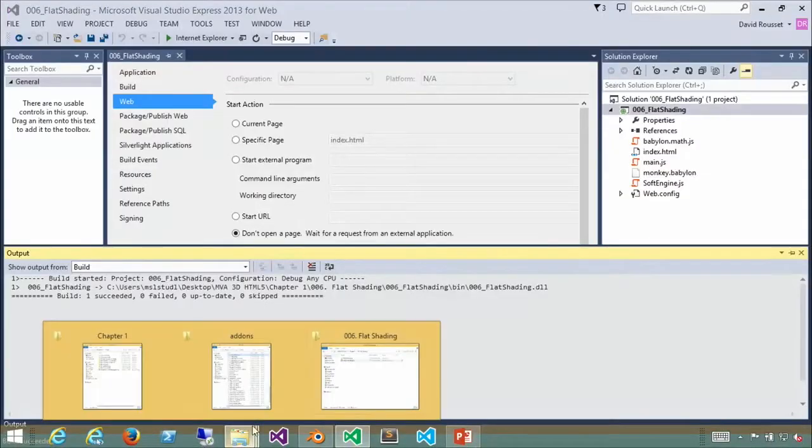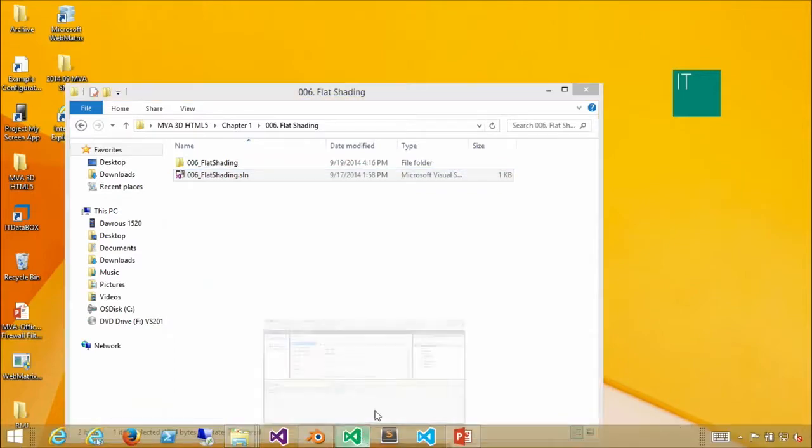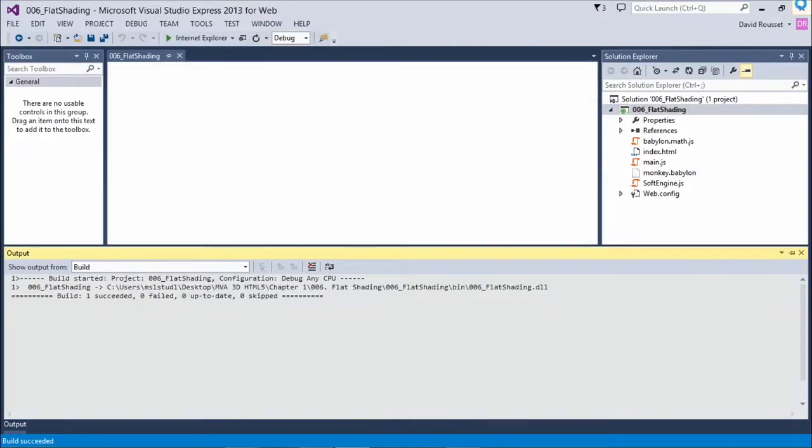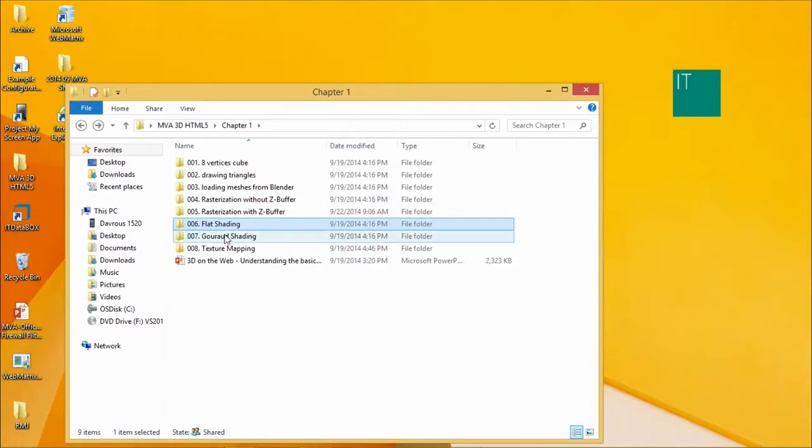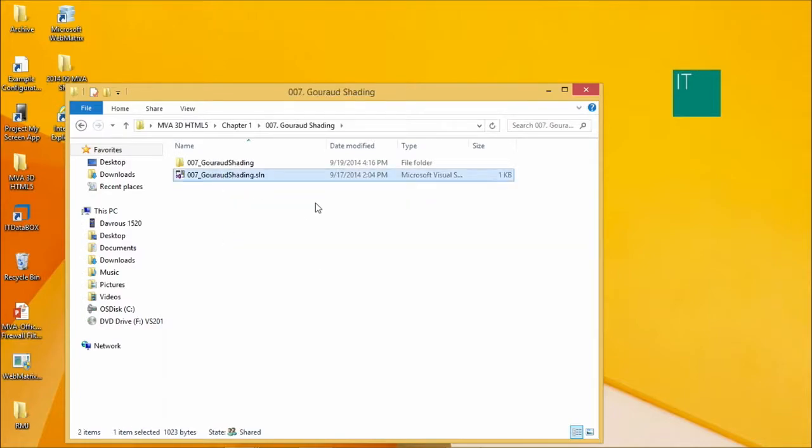We can stop here. So let's see how to use the Gouraud shader. I'm going to close the Visual Studio project again. Let's open the Gouraud shading.